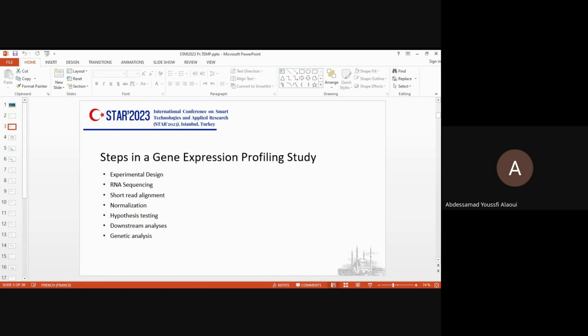So for the steps, there are some steps that we have to follow. So we have the experimental design. We have some mouse or some samples extracted from some patients from a hospital or something like that. And we have some stuff from the experiment.